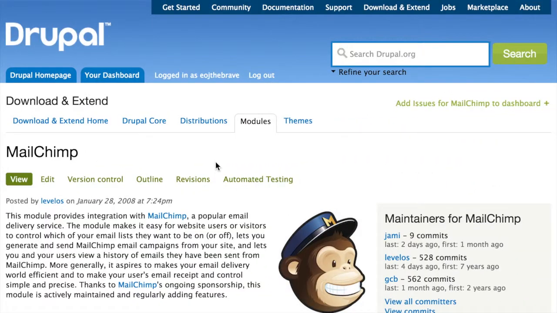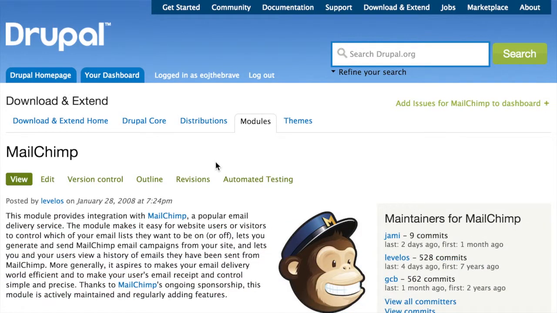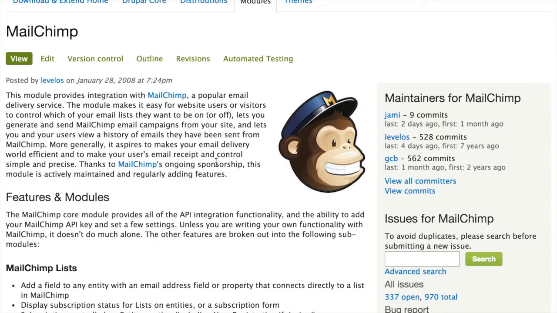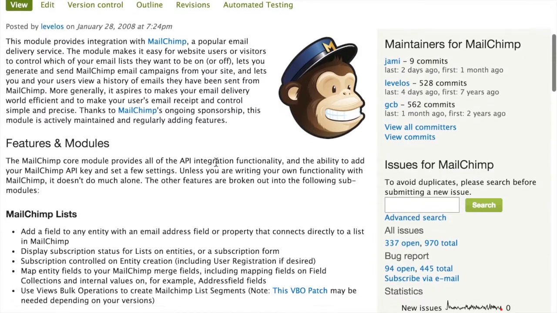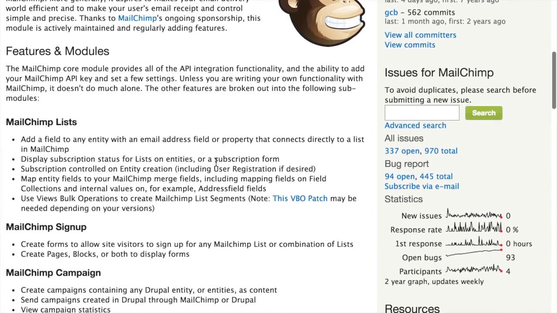So we'll start on Drupal.org, specifically Drupal.org/project/MailChimp, where we're going to grab the official MailChimp module for integrating with Drupal. This particular module is maintained by the team at ThinkShout in conjunction with MailChimp in order to provide integration between Drupal and the MailChimp service. We're going to be using the current version of the module, so we'll go ahead and download that in a second. I want to point this out though.